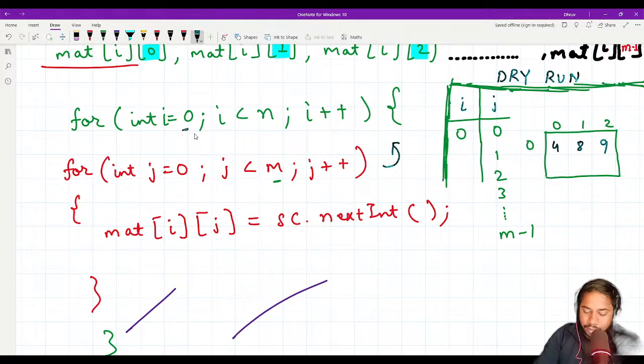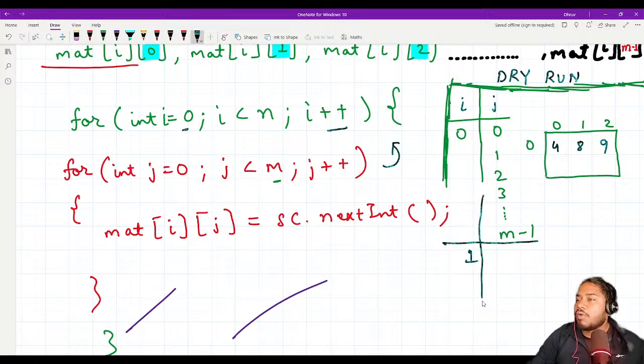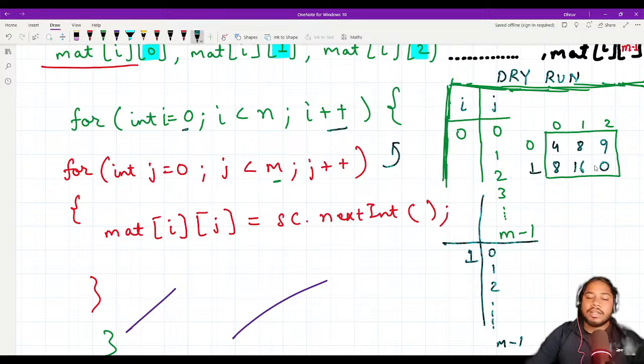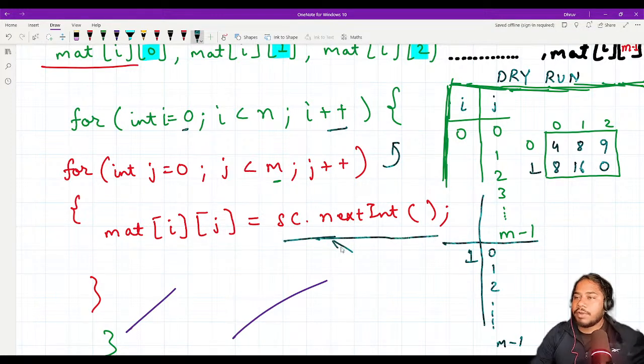Again, i will be i plus plus, so it will be 1. So i will be 1 now, sir. When i is 1, again it will start from 0, 1, 2, and go up to m minus 1. And in this, i is 1, and we can put values like 8, 16. How to put that? This we will write as a custom input, and we will get it here.